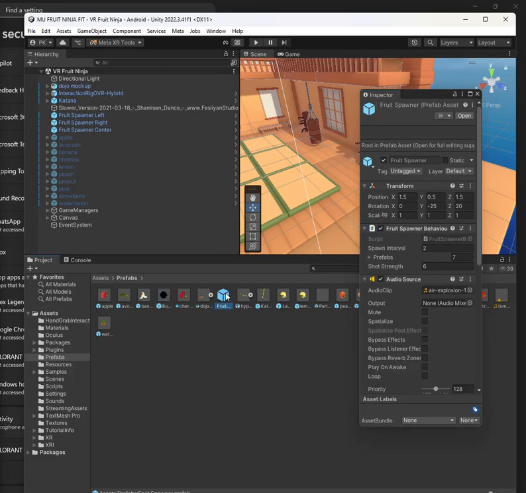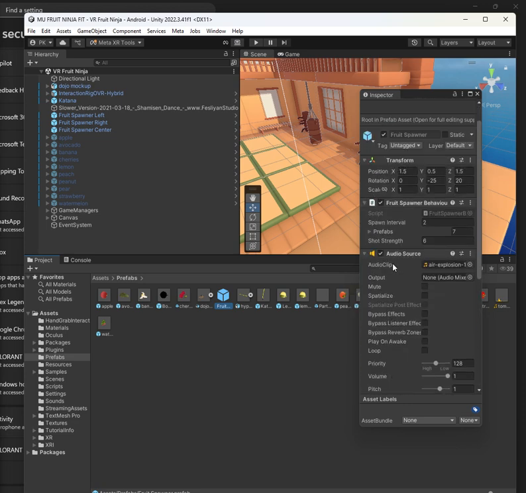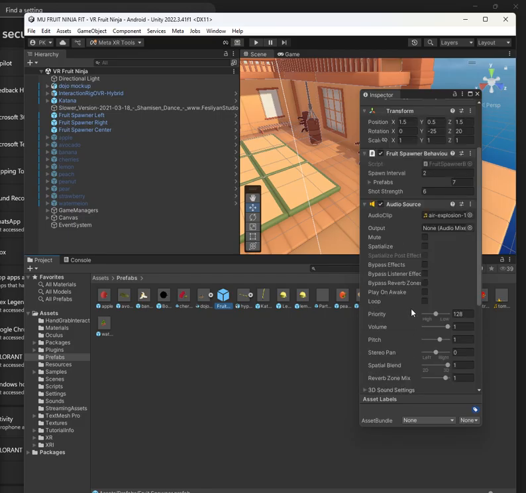This is the fruit spawner prefab. It's a cannon. It has a mesh that looks like a cannon, but it's a transparent one for ours, and contains this fruit spawner behavior. This is the script that shoots fruits at random intervals.